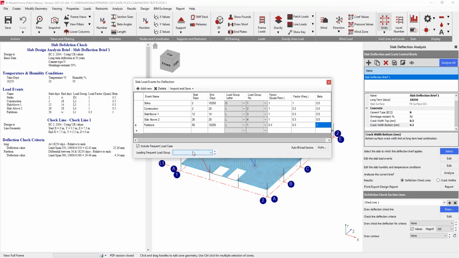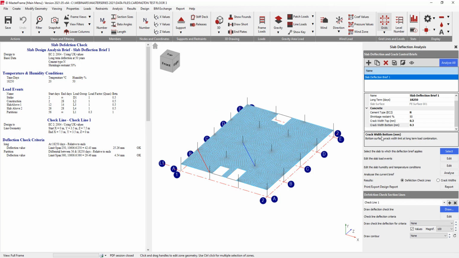You do then have to choose which of your load groups is the frequent load and include the frequent load as an event with a start and end time also for that frequent load case to be considered. We're just going to stick to the quasi-permanent load case for what we have here. Great. So with those events now specified, one more thing.